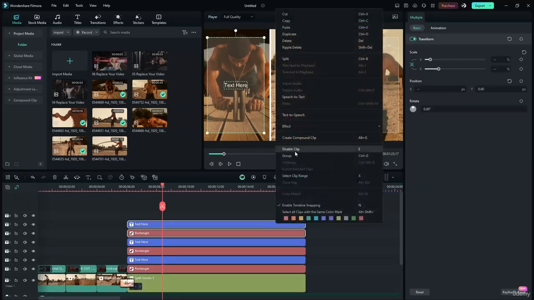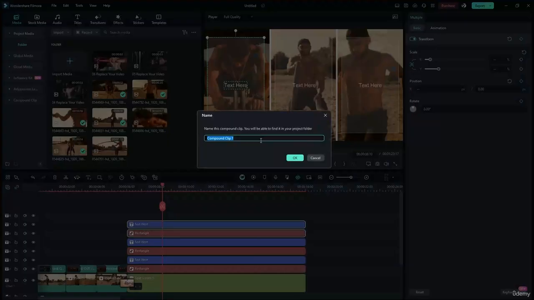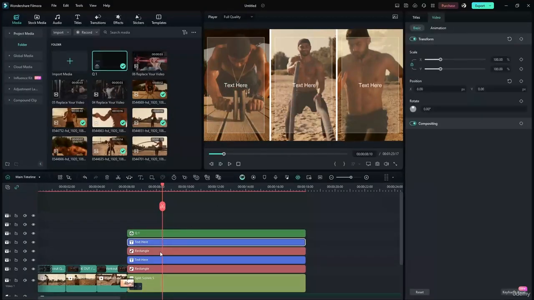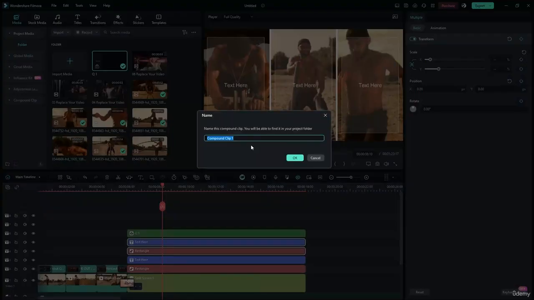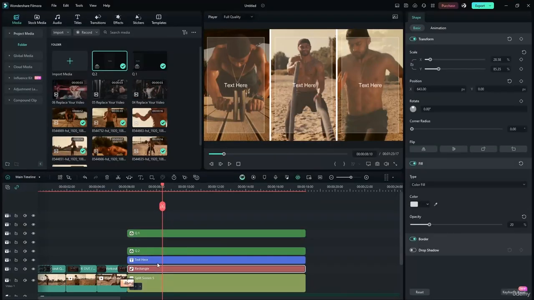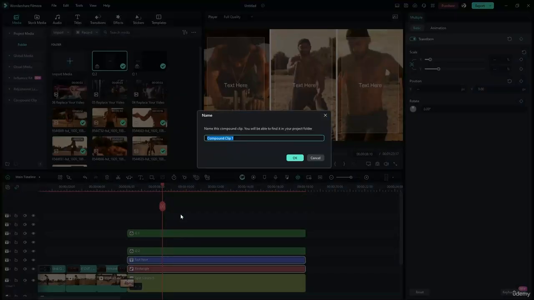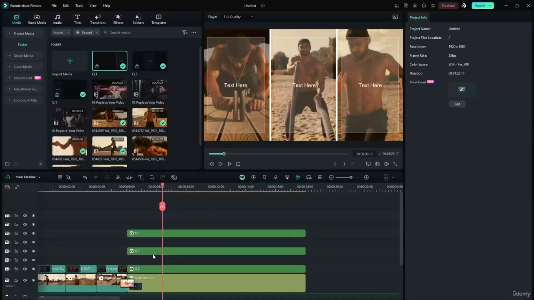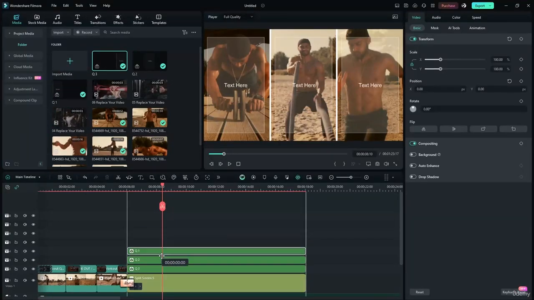Then again, we're going to compound clip, or Alt G. You can press Alt G to create compound clips. So I'm going to use Alt G now. And then Q2 for this one. There you go. Then use Alt G for this one and Q3 for this one. And press OK. Now everything is organized, neat and clean.